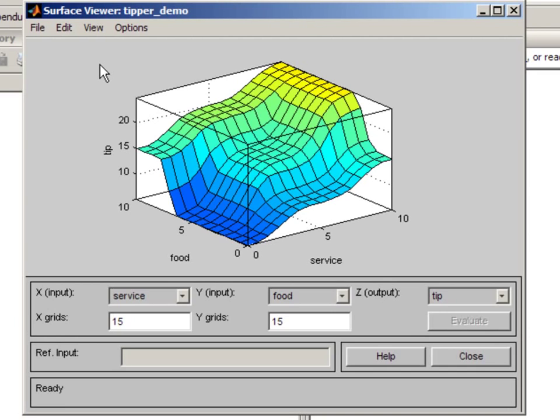This is the mapping that we were trying to create when we saw one of the very first slides in this demo. And as you can see, it does exactly what we wanted. It shows high value of tip for good food and good service, low value of tip for low food and low service, and the big flat area in the middle corresponding to the average tip amount.